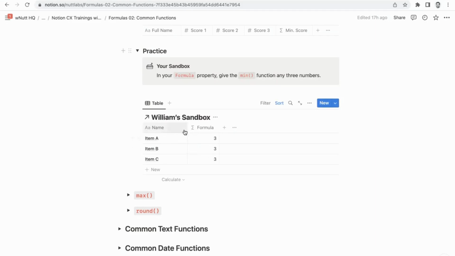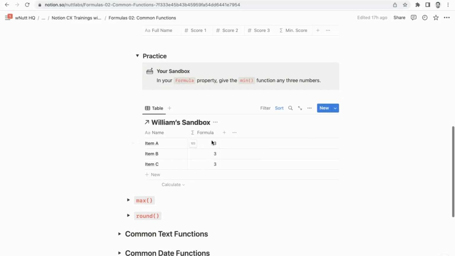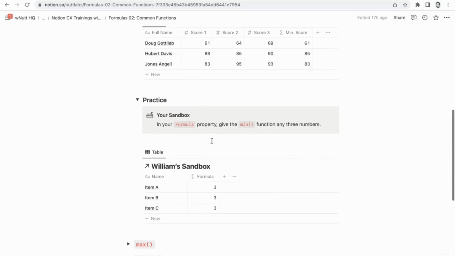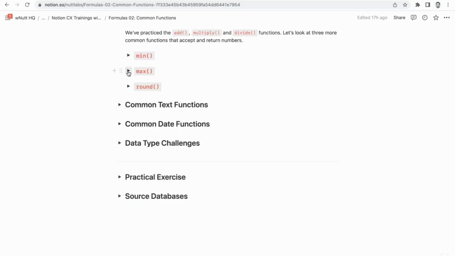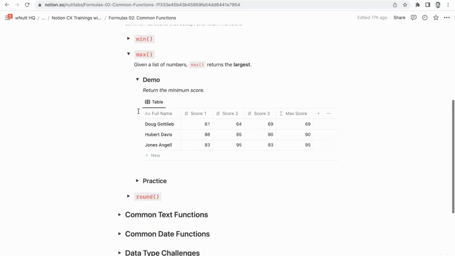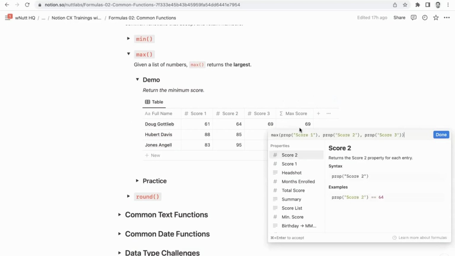Of course, the return value is the exact same for each item of the database because we're entering literal values. We're not making property references. So as you might expect, max does just the opposite. Instead of returning the lowest score from the students, it returns the highest of those 3 scores.